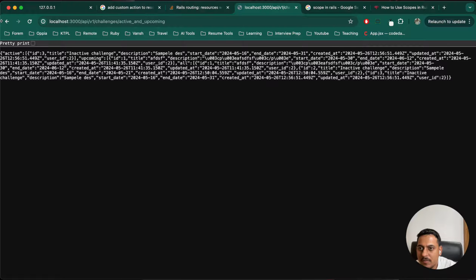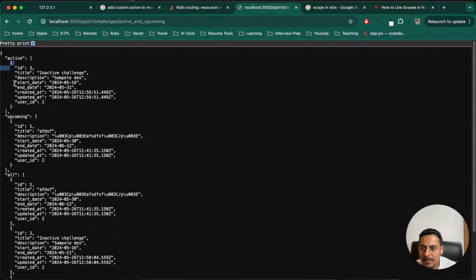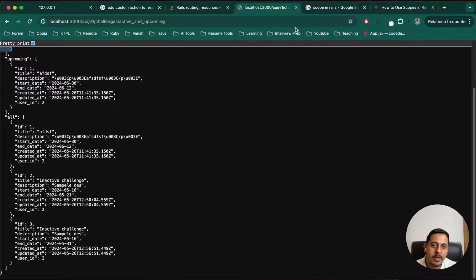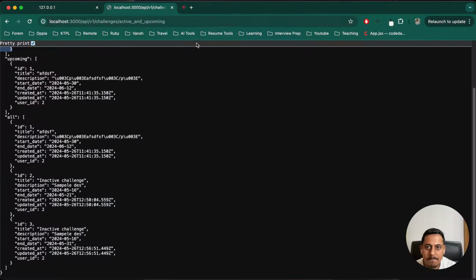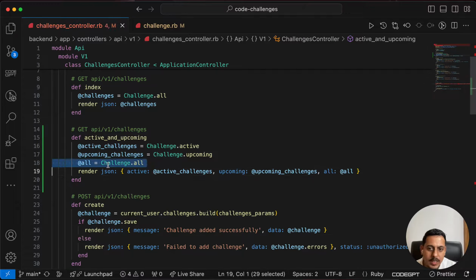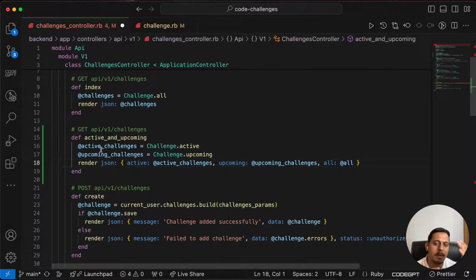Now let's refresh and we should see one item in active. One item in active, great. One in upcoming, great, and all, great. So what I'll do is, I don't need all challenges here. I just need active and upcoming. All those challenges which have been finished, we'll create a separate criteria for that, but we won't show them on the home page, right? So let's fetch all of these and let's get rid of this all.